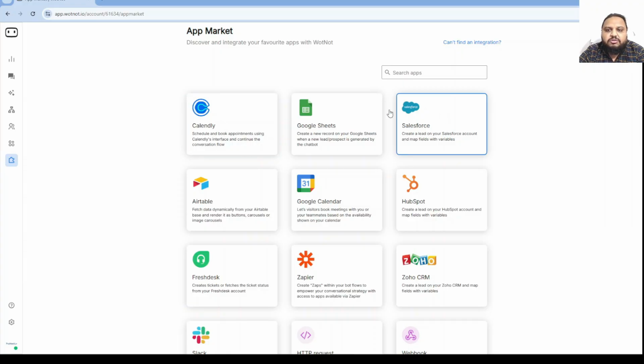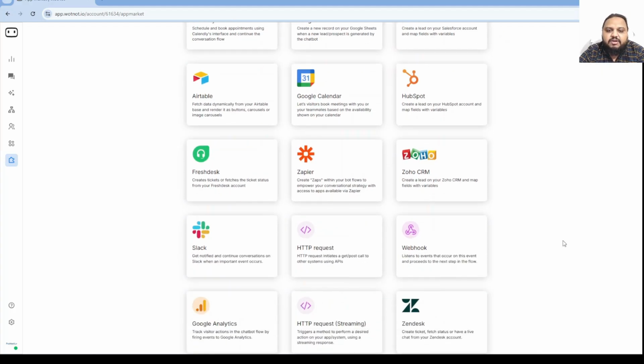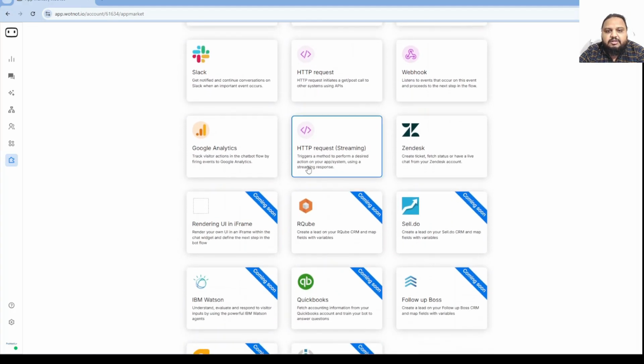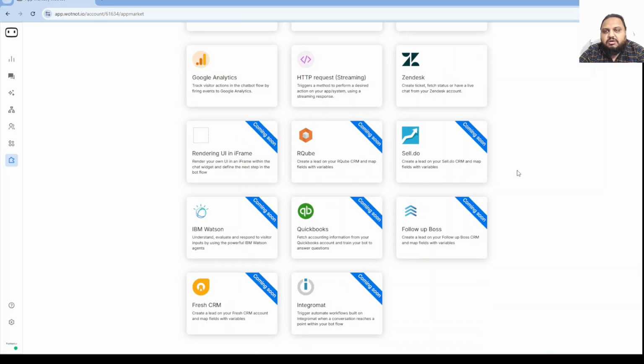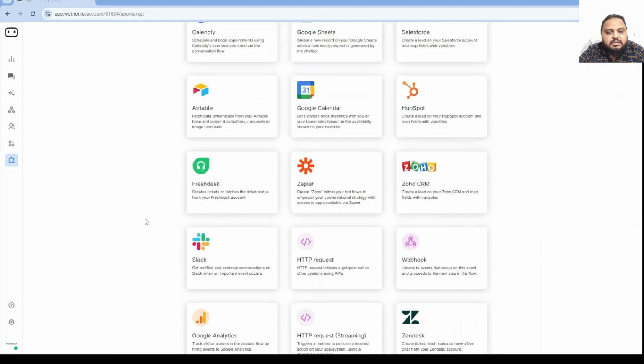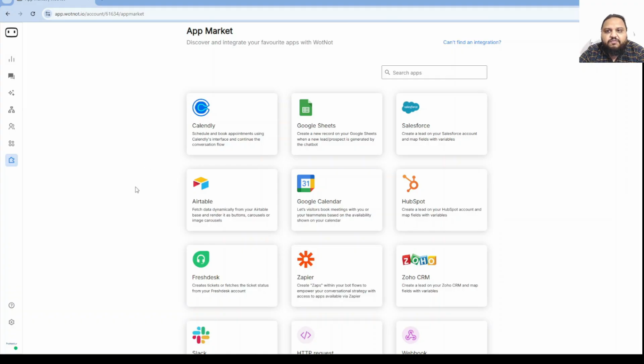You can connect it to a CRM platform like Salesforce, HubSpot, Zoho, Zapier, Freshdesk, so that the entire data will go to the CRM and then the offline team will take up the request. And then you can see there are various other types of apps available which can be integrated. Like you can integrate it with Google Analytics to understand the customer's interaction and other features. So these are the basic functionality of this platform, WotNot.io.